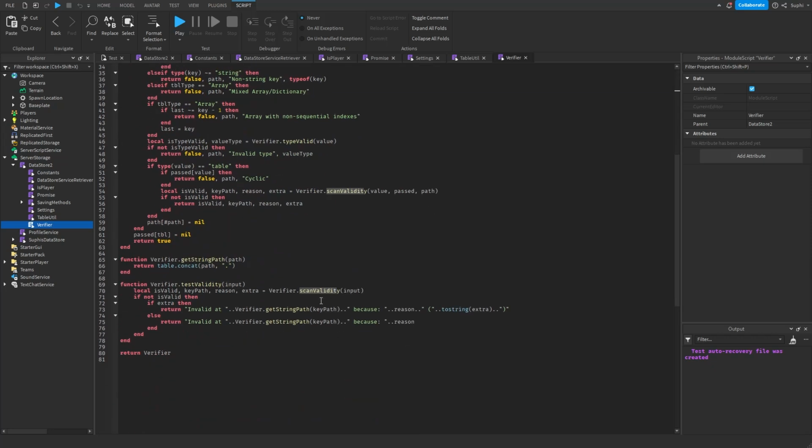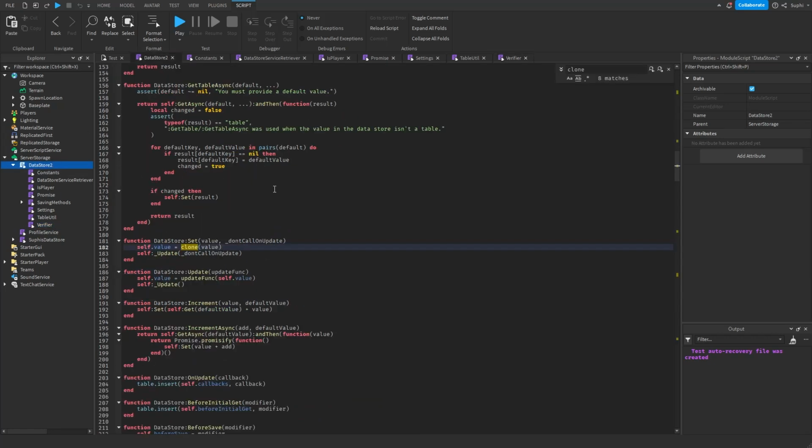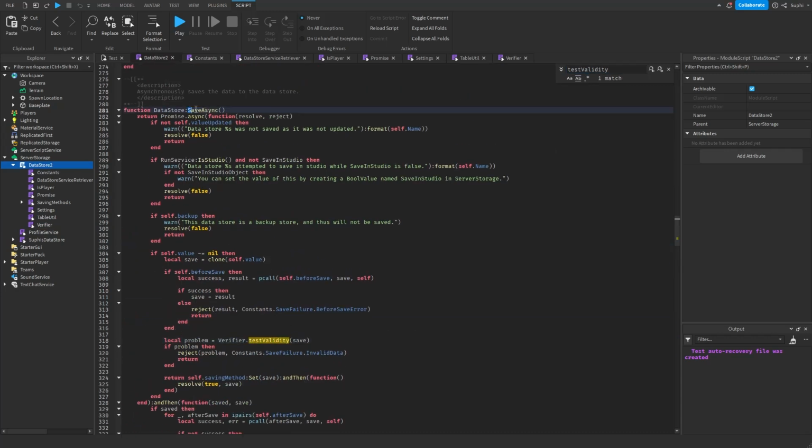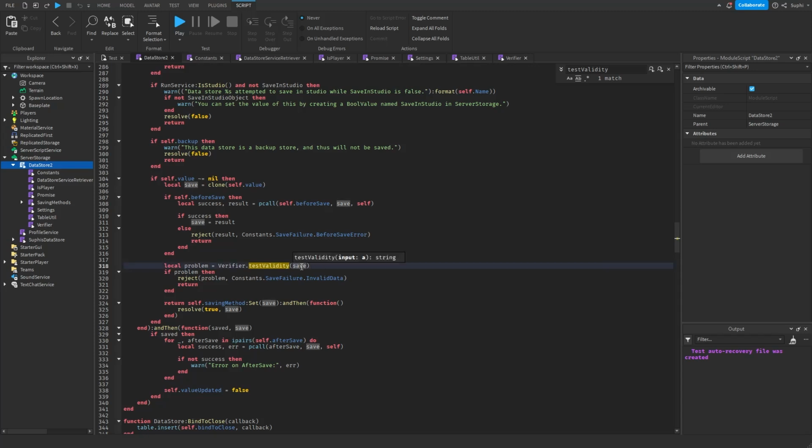If we copy this test validity function and go back to DataStore2 and search for it, we can see that every time the save async function is called, it checks the save value which we cloned into here to make sure that it's valid. And if there is a problem, it will reject the save.